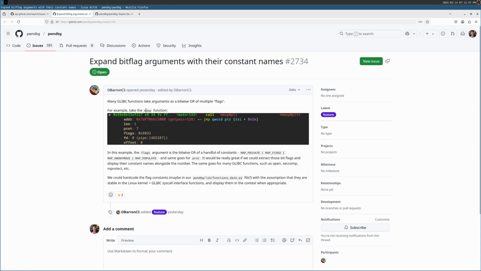In this case, the image is the debugger generating debug information about a call to mmap. The flags argument is a bit flags. It's a combination of specific constants. And the ask is for this debugger to generate the named constants instead of just the flat integer value.